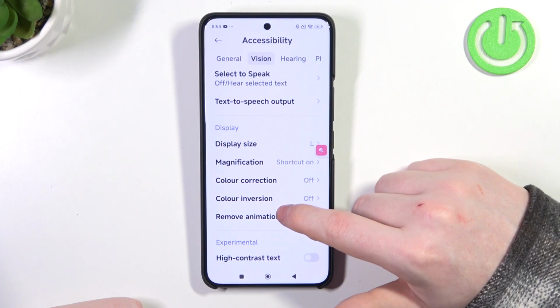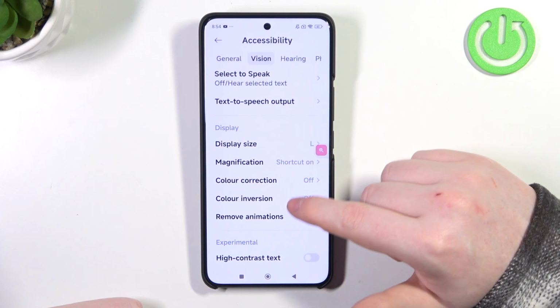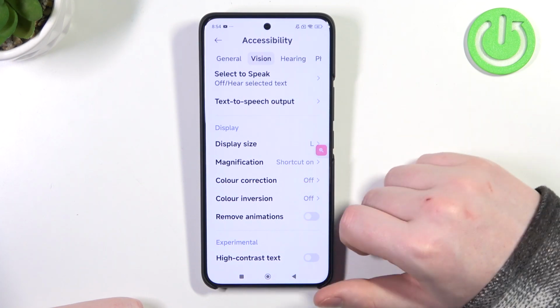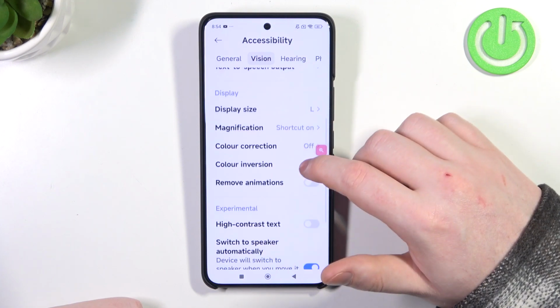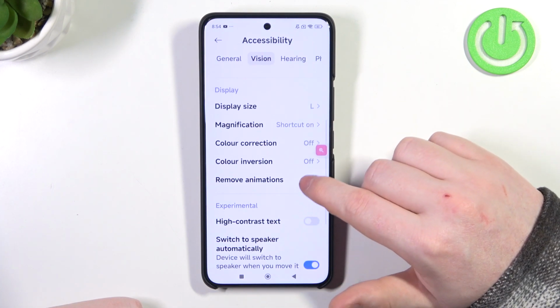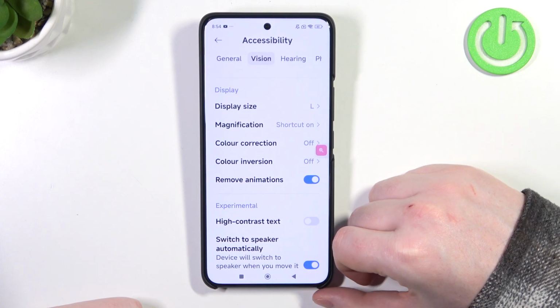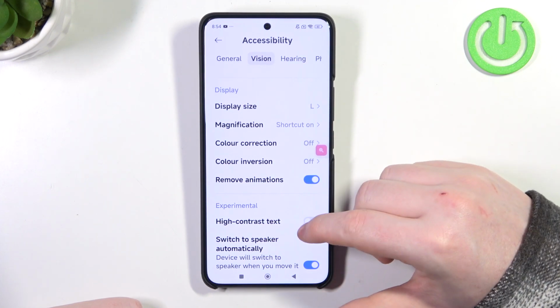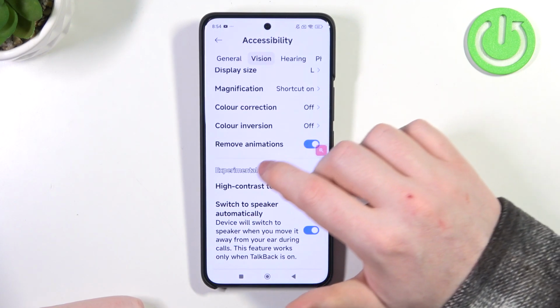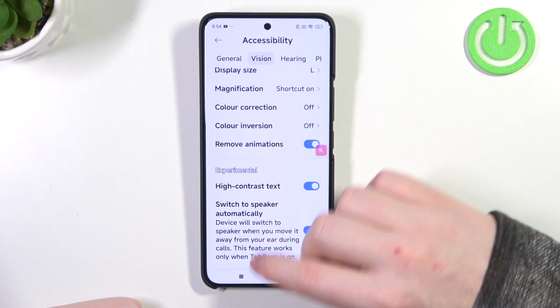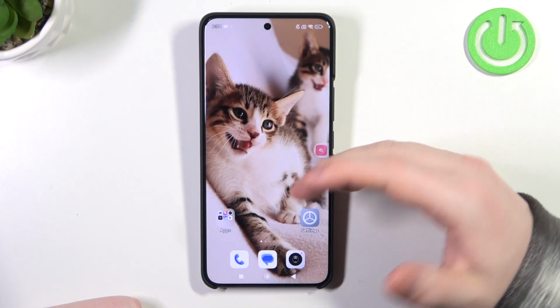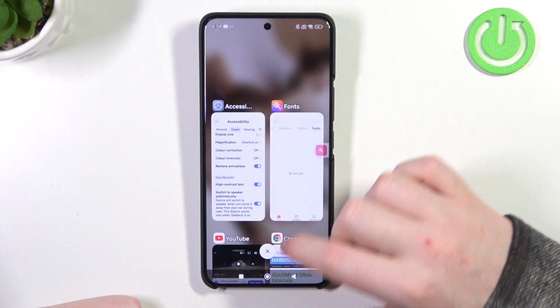Then there's a color correction, color inversion. If you need one of those settings or both of them, you can enable it. I'm gonna leave them off. Then we can remove animations to reduce motion sickness while using your phone. Activate high contrast text, which adds a black outline to all of the text, all of the font, and it's mostly visible here on the home screen.